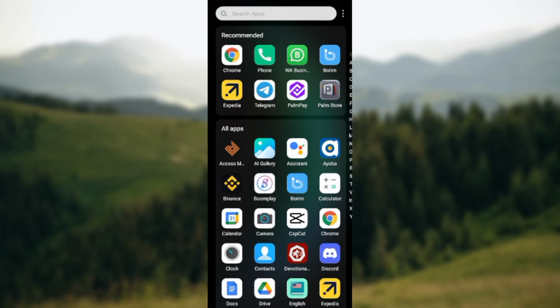In this tutorial, I'll be showing you how you can add status on your Botim application. And then how do you do this?